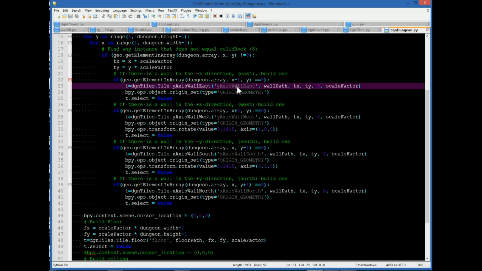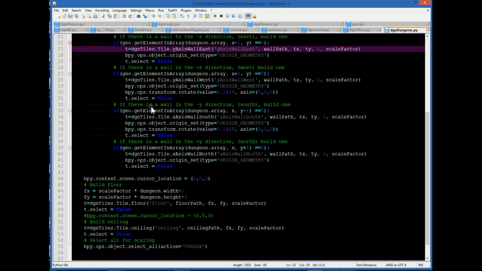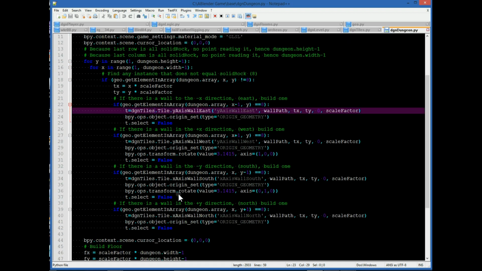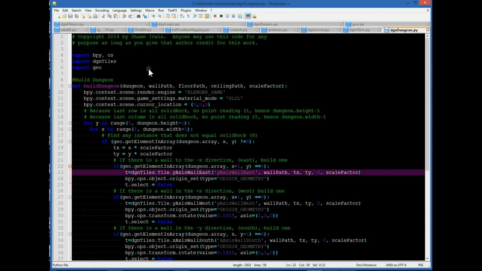Wall path would be the actual texture that goes on it, and then we have the x and y coordinate and the z coordinate. We pass in the scale factor, and then we go to the origin and build the floor and the ceiling as full size, one piece for optimization, and then we select all for scaling, and that does it for this module.